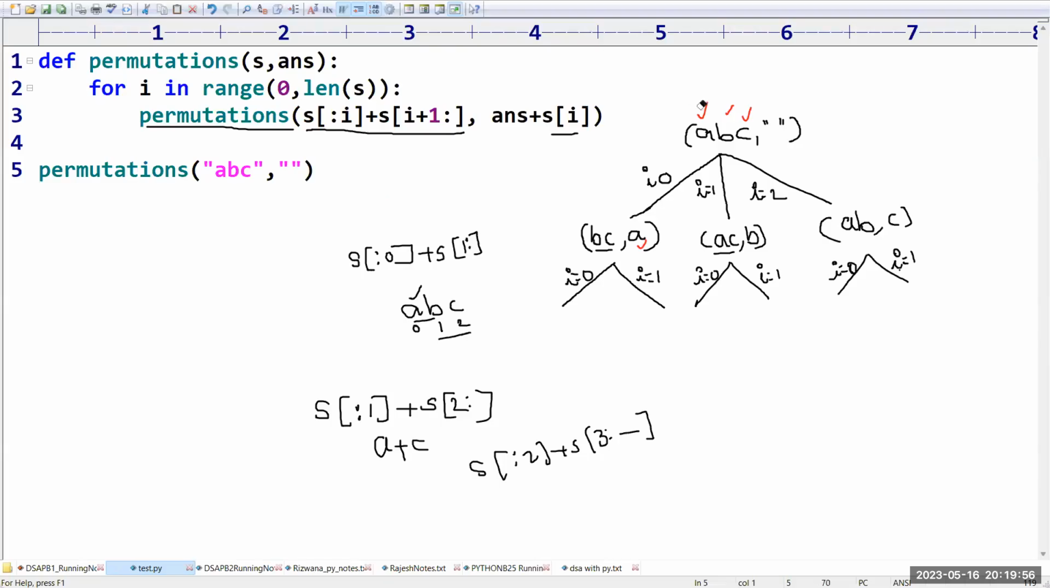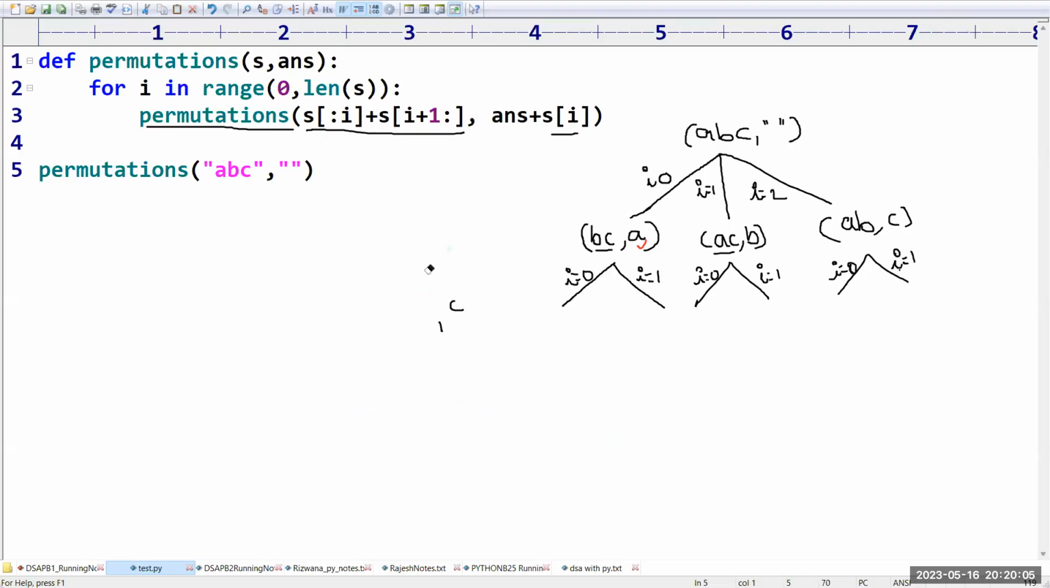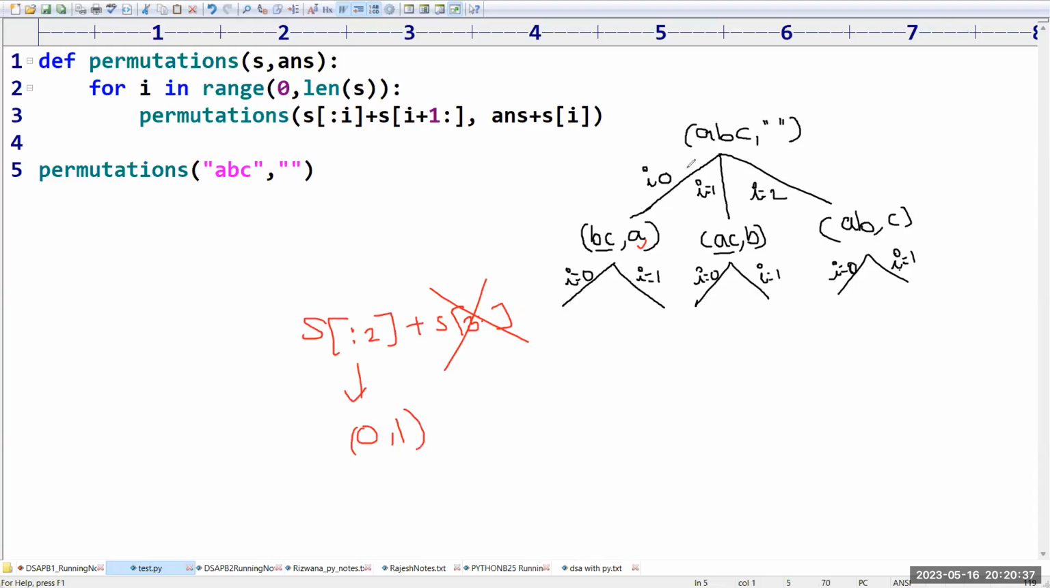Okay. Sir, now this process has to be repeated one more time. I will show you how it is going to work. But before that, can you please confirm up to this tree? Do you have any doubts? Sir, I is equal to 2 means it will take the B value, right? No, the C value: 0, 1, 2. So S of colon 2 plus S of 3 colon. Anyway, for 3 colon, we don't have any characters. So here we will get the 0th location and first location. So yes, we are getting only AB.